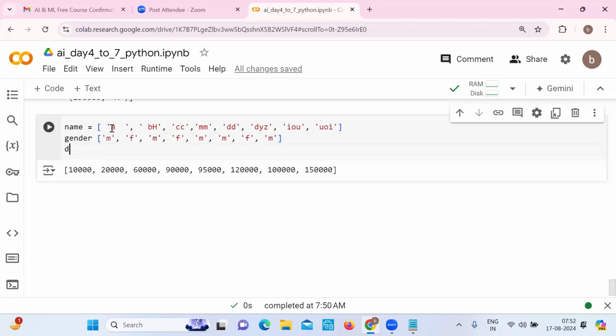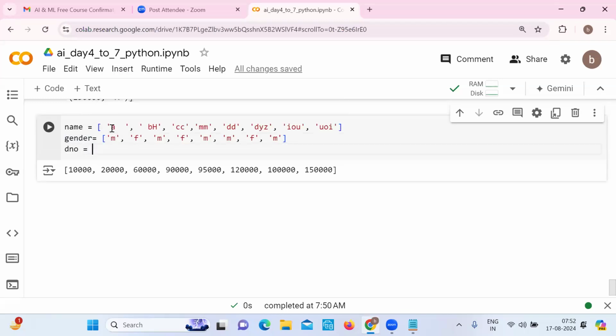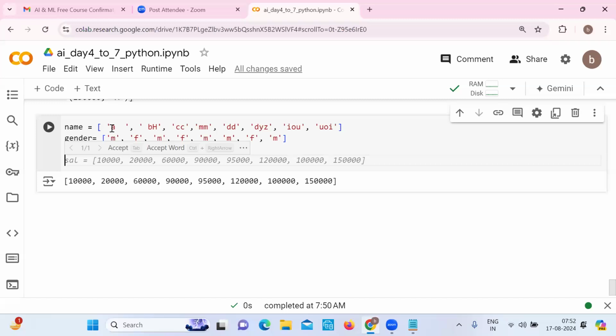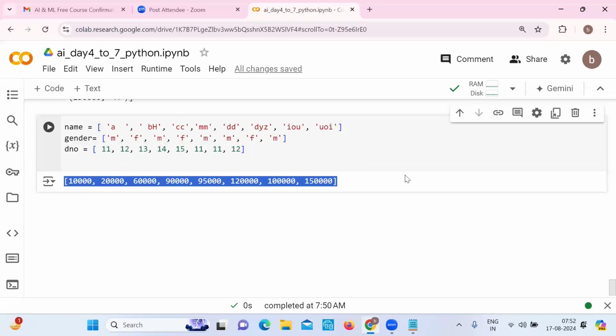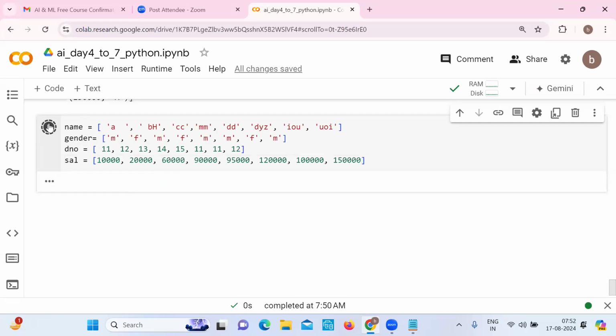What is the other variable? We have taken department number. So for the gender equal to department number. Suppose first employee 11, next is 12, next 13, next 14, 15, 11 again, 12. Total 8 covered. Next salary is already we have taken this salary. Once again, I am keeping here. This is complete thing here.